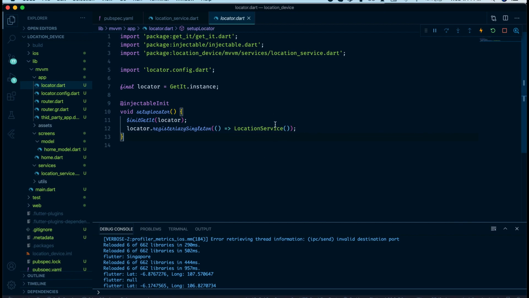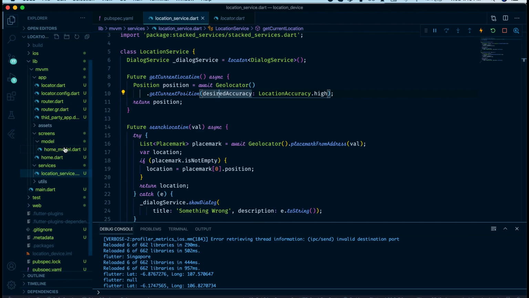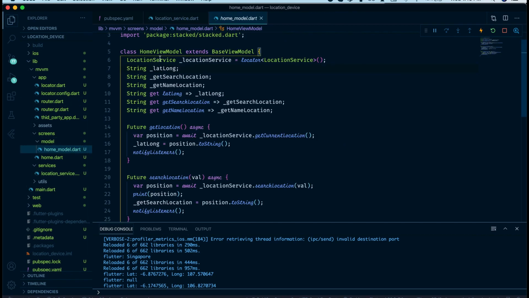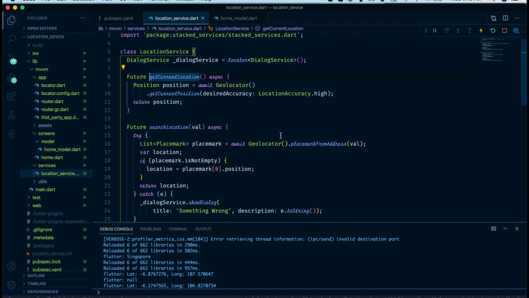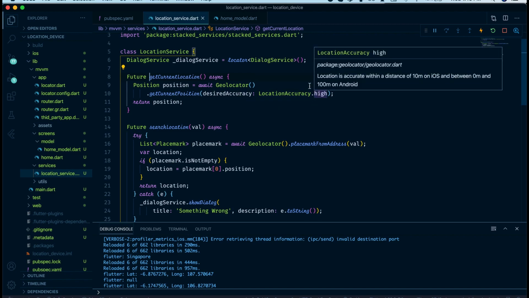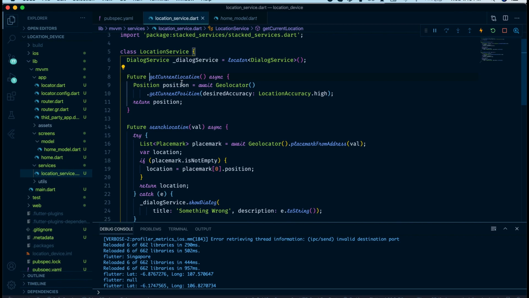Okay, so this becomes a general function. For this general function, just call it in home like this, location service from locator, and call the dependency function. Okay, for this just call it. So this calls the current location. When we click here, we go to the service, location service. Here, before that, we also defined the GPS high accuracy. In this, we return this position.